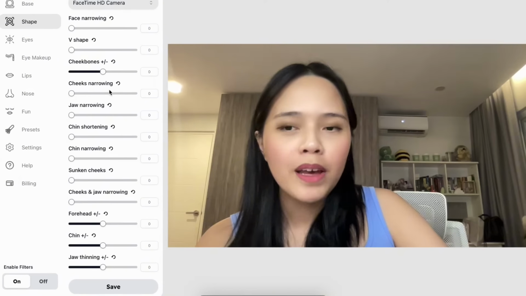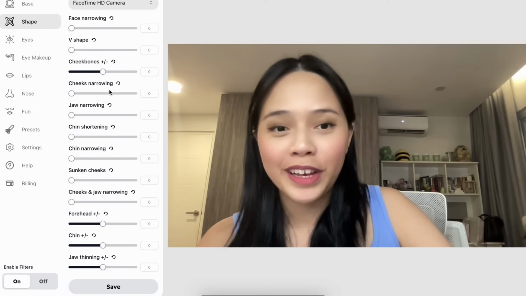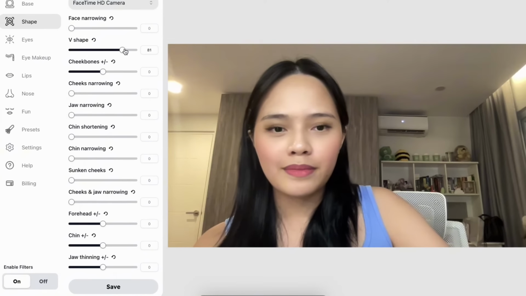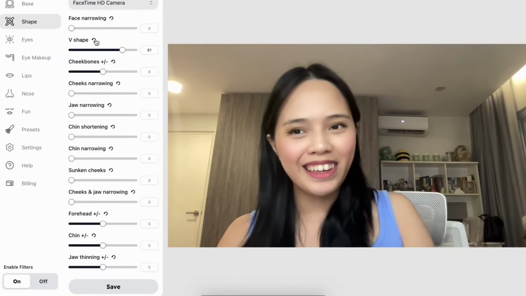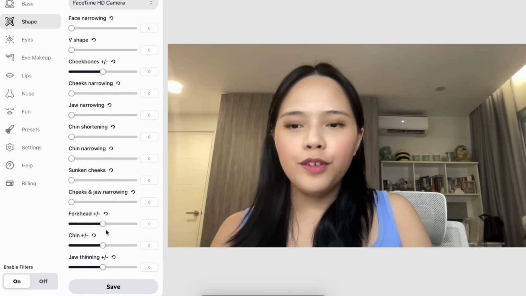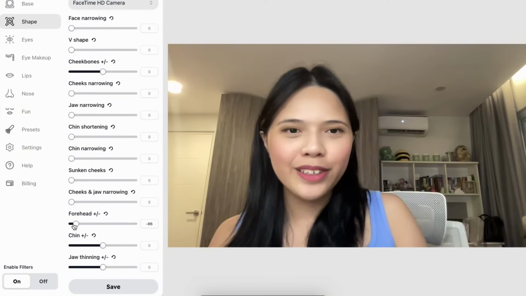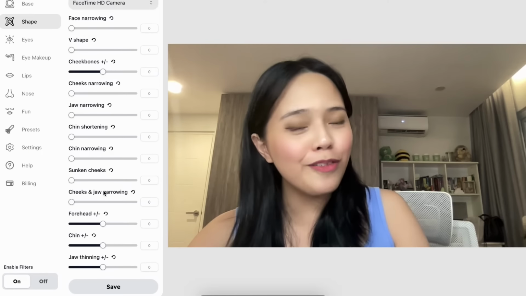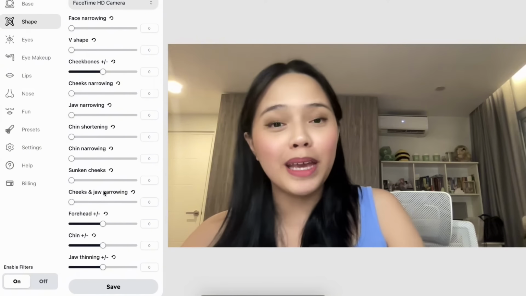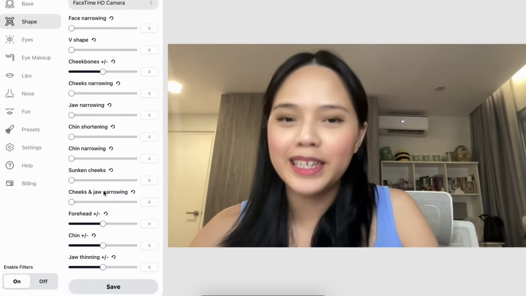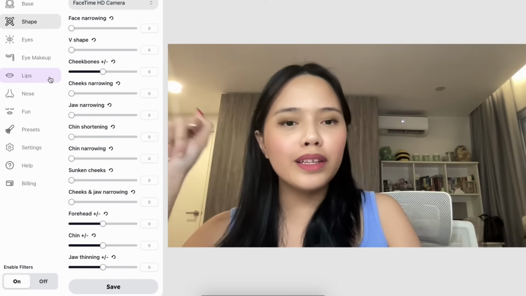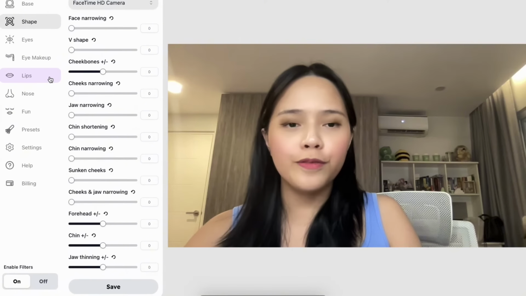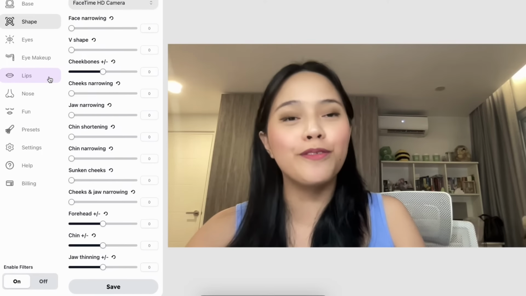So when you go to shape, you can actually play with how your face looks. Just for visual reference, you can really slim down your face like this. If you want to adjust your forehead, you can do so. Just be a little careful when using these filters because it may make your face look a little bit crazy. But if that's your jam, go right ahead. This is literally like Facetune, but for video calls, which I think is super fun.